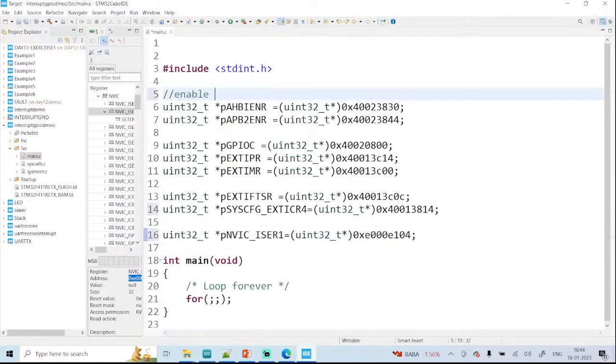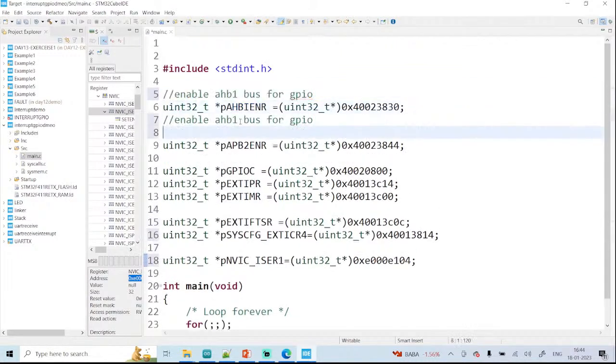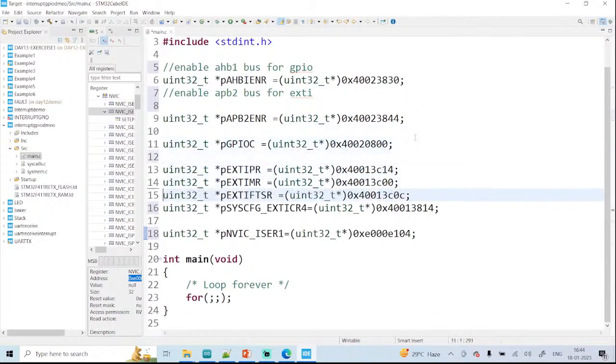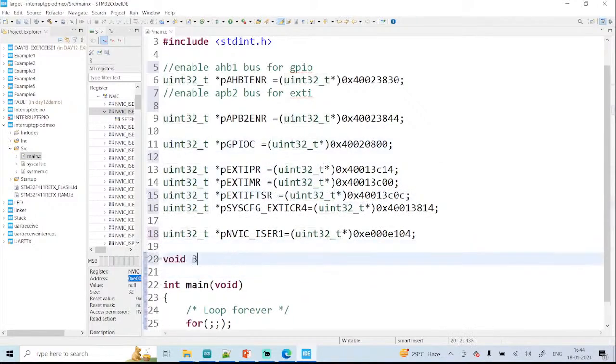So this is to enable the AHB1 bus for GPIO. Okay, this is APB2. Enable the APB2 bus for EXTI. This is to enable the GPIO EXTI pending registers. Now let us write a program called void button_init, button initialization.